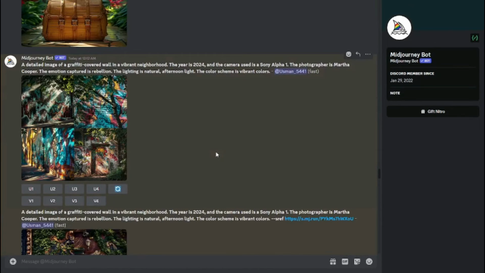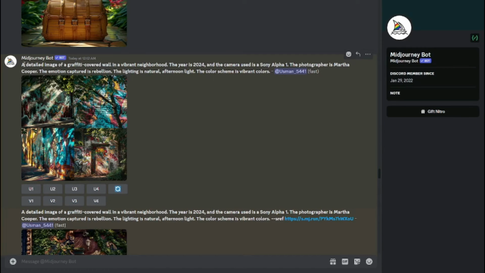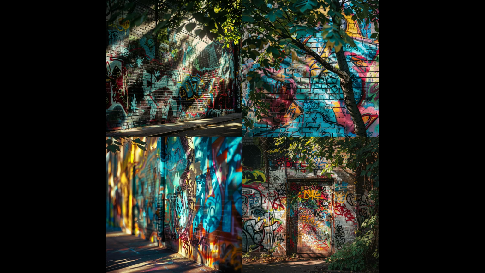All right, so now last example, I have another very cool prompt for a realistic image. I said a detailed image of a graffiti covered wall in a vibrant neighborhood, 2024, and all the information according to our prompt formula. And these are the results for that, which looks absolutely perfect, right?